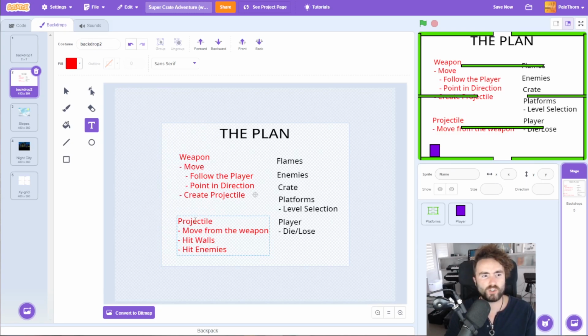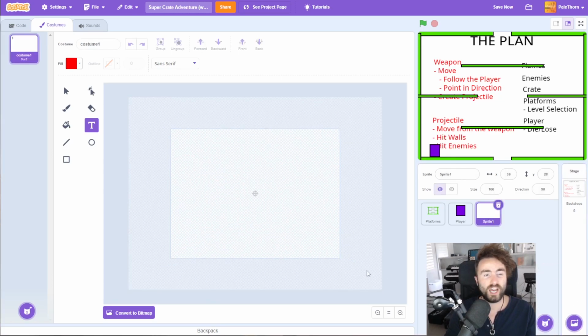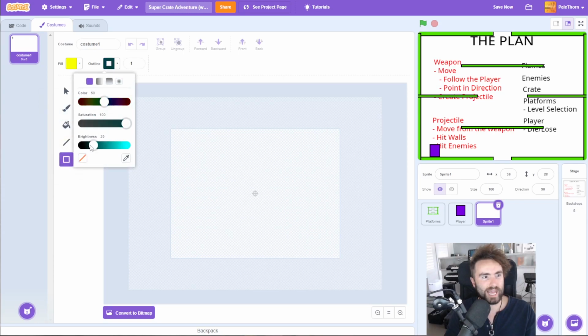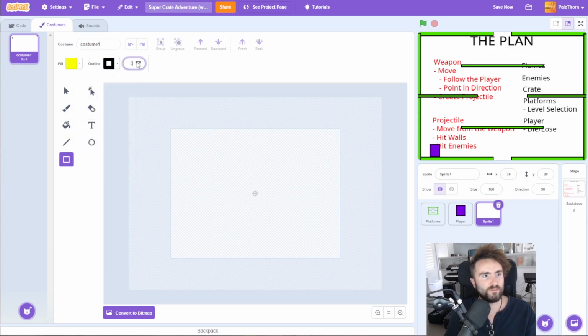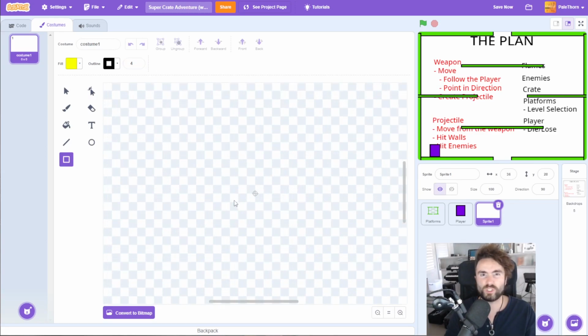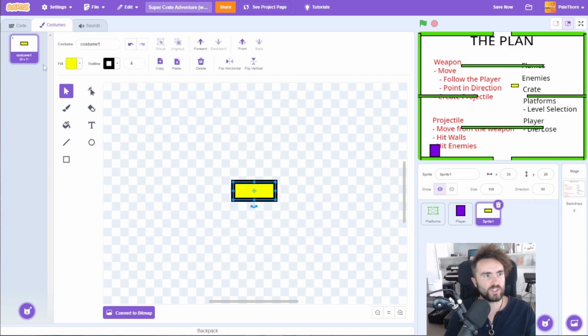Now, I'm going to start off with the projectile, and then we're going to do the weapon after. So hover over here in your Scratch project, move up until it says paint, and the projectile, we're just going to do a really nice, simple little box. I'm going to make mine yellow, and I'm going to make the outline black, and I'm going to make the outline 4. Now, I'm also going to zoom in a bunch because I don't want this projectile to be very big. The size of about 20 by 10 pixels is a good size.